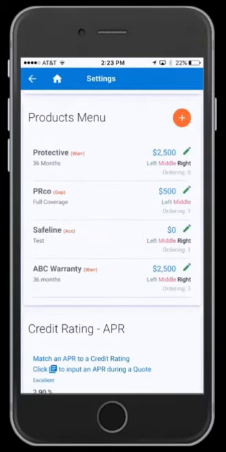You can go back and edit this information for each of your products at any time by clicking on the pen icon next to the product price in the Products menu settings box.